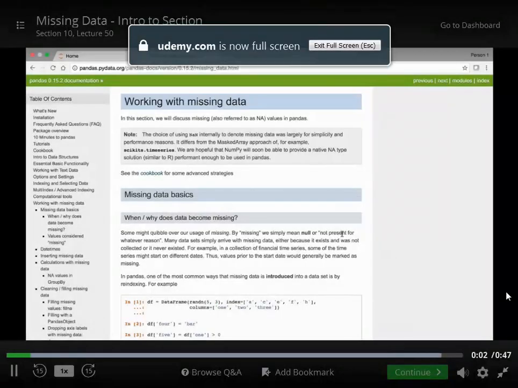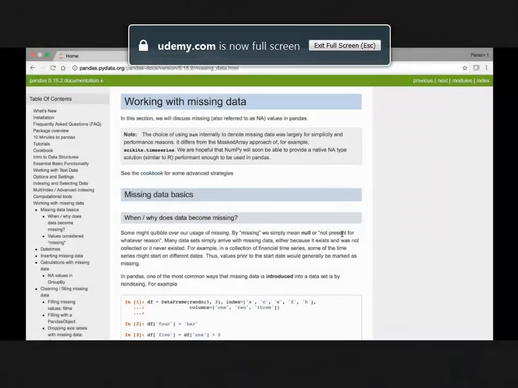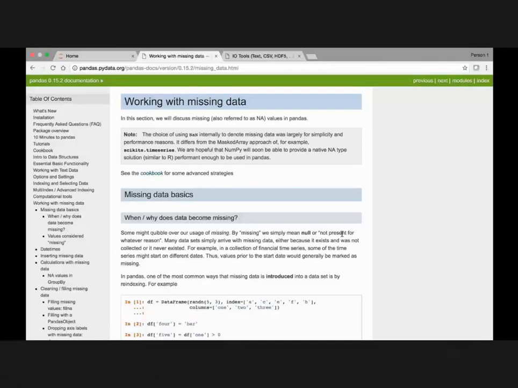The section on missing data. In this section, we look at certain methods like is null and not null methods to identify missing data, and we'll see how we can fill missing data with interpolation and some other methods. We'll also see certain methods to deal with missing data.